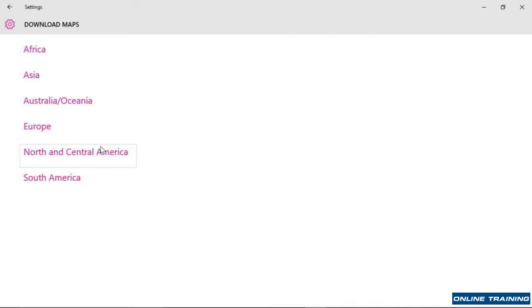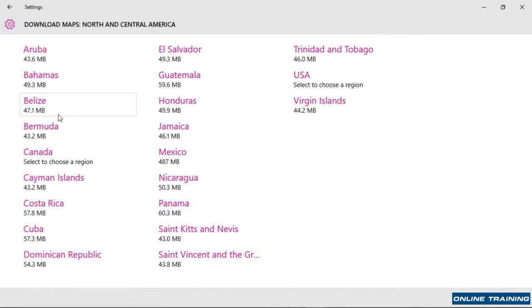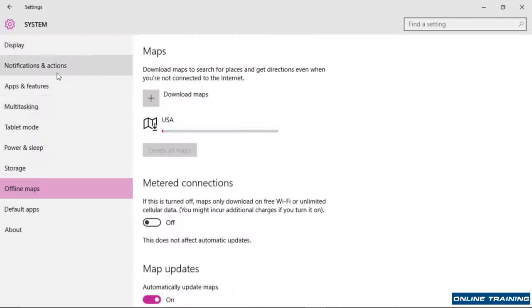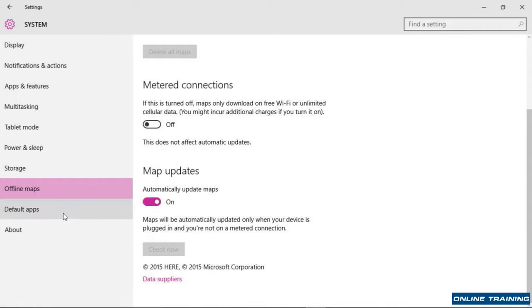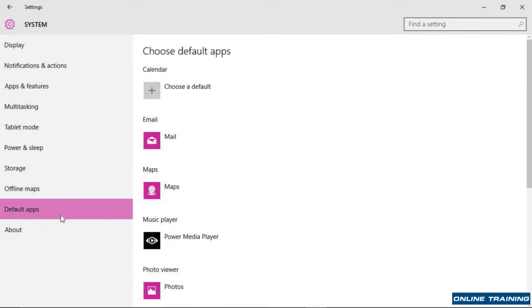But you can download maps of North America. I just want to download the map of the USA so that I don't have to be connected. That's probably more applicable on a tablet or a phone, but you're able to do that. And you can turn on metering and choose when to update the maps and whatnot.